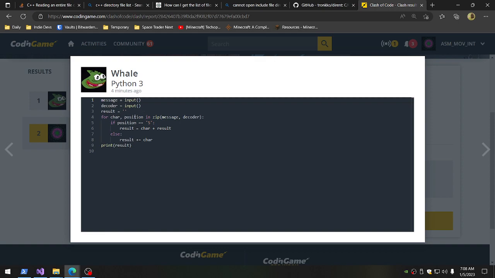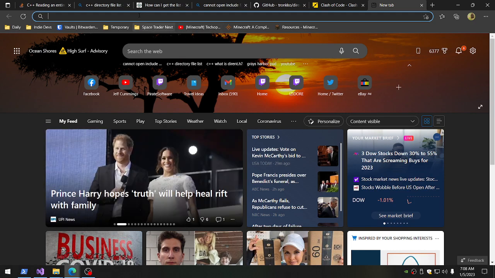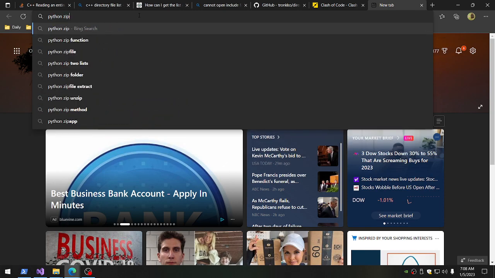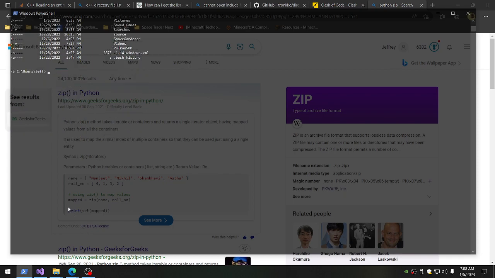Okay, message decoder result for char position in zip message decoder. If position equals S, result plus equals char plus result. Else result plus equals char. Zip. This must have something to do with it. Hold up. Let me just look up what that does. Zip is useful for problems like this where you need to iterate over two lists at the same time. Whoa. That's cool. Python zip takes iterables or containers, returns a single iterator object having mapped values from all the containers. It is used to map a similar index of multiple containers so that they can be used just using a single entity.